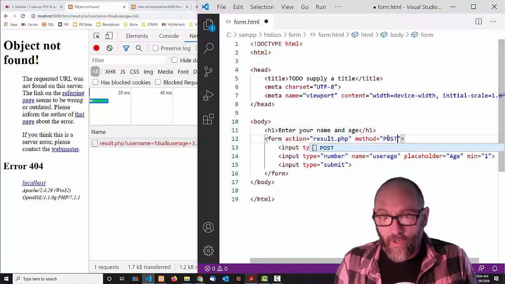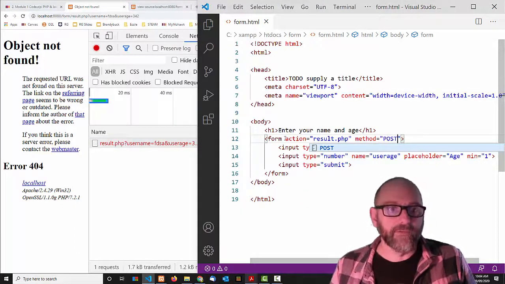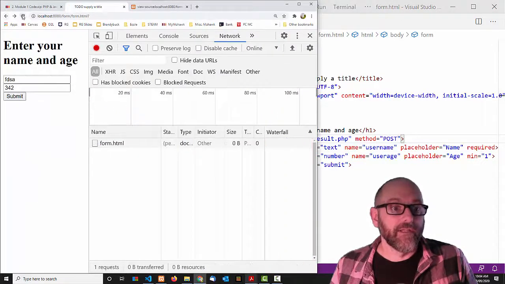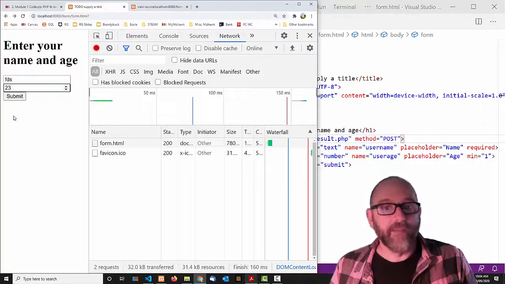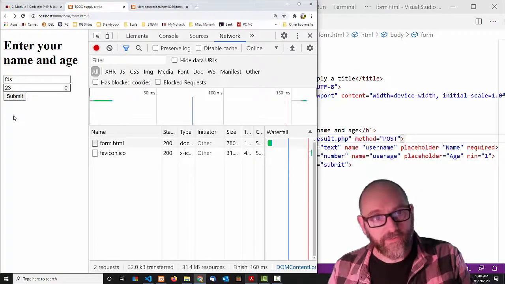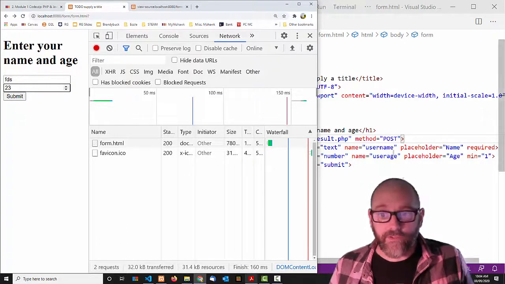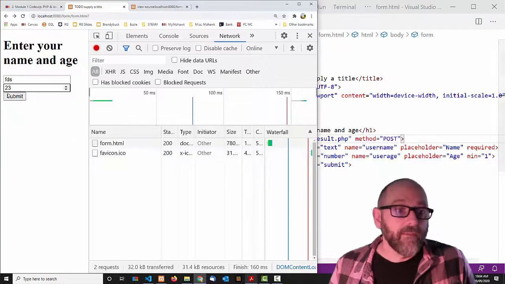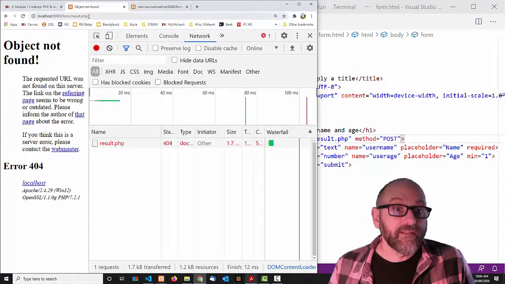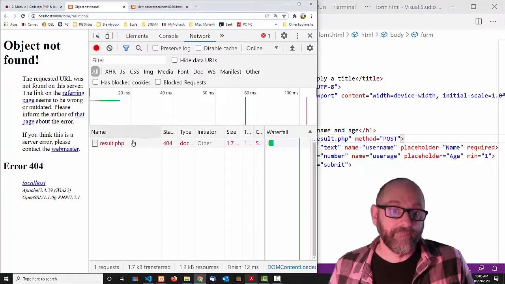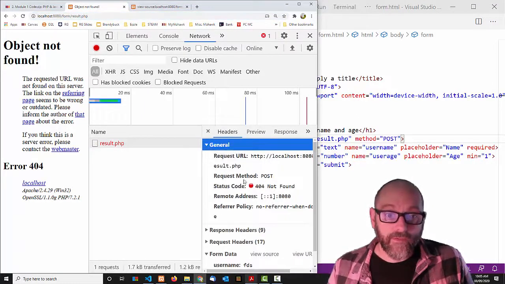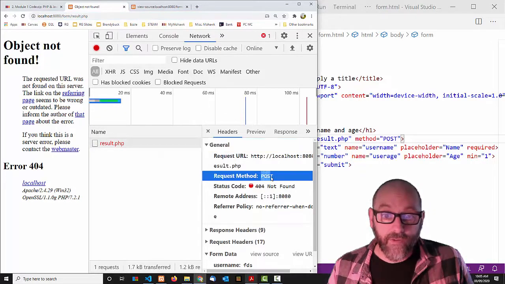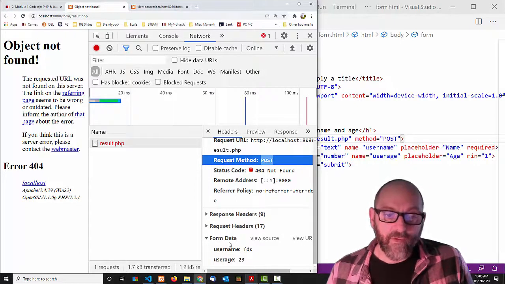But if I change that to post, so save that, go back and reload over here. Now it's the same form, and it's going to send the same parameters, username and user age, because those are the names I gave to my elements. But when I submit, you will not see the elements here. You won't see the data up here. If you want to view the data, you'll see down here post is the method of the request, and the form data is here.